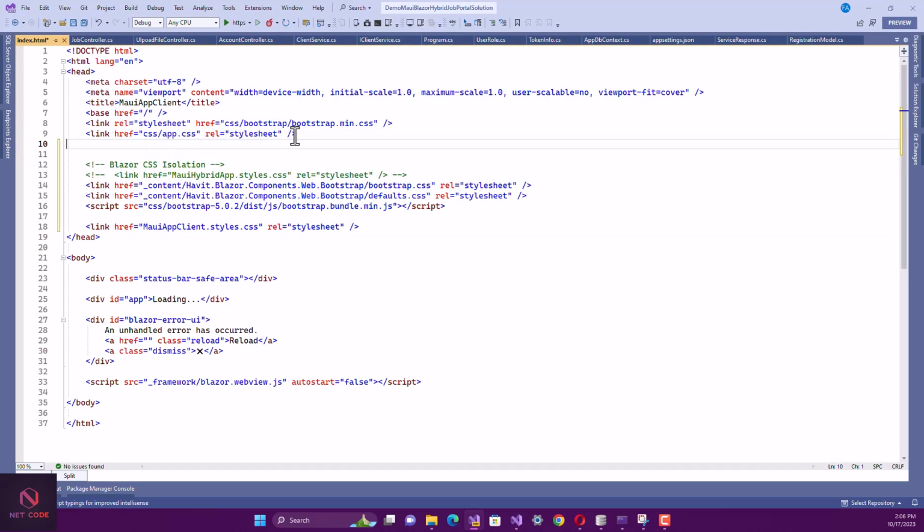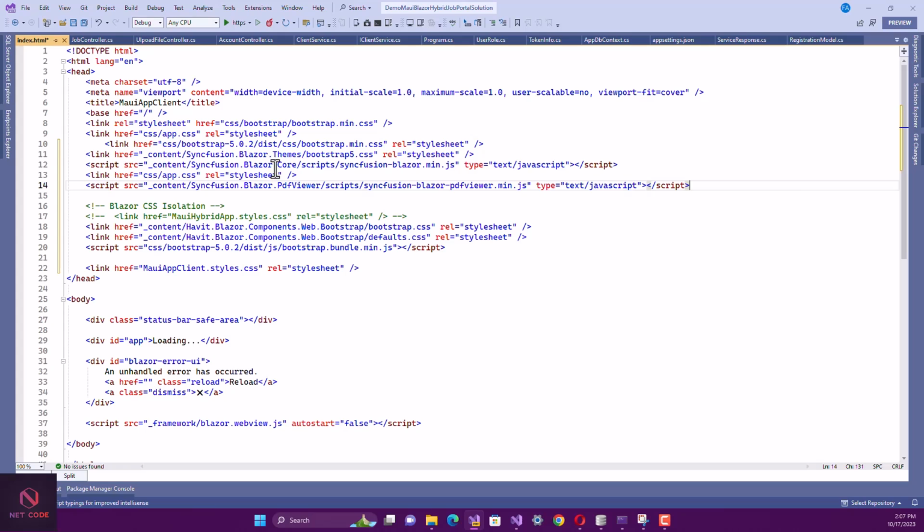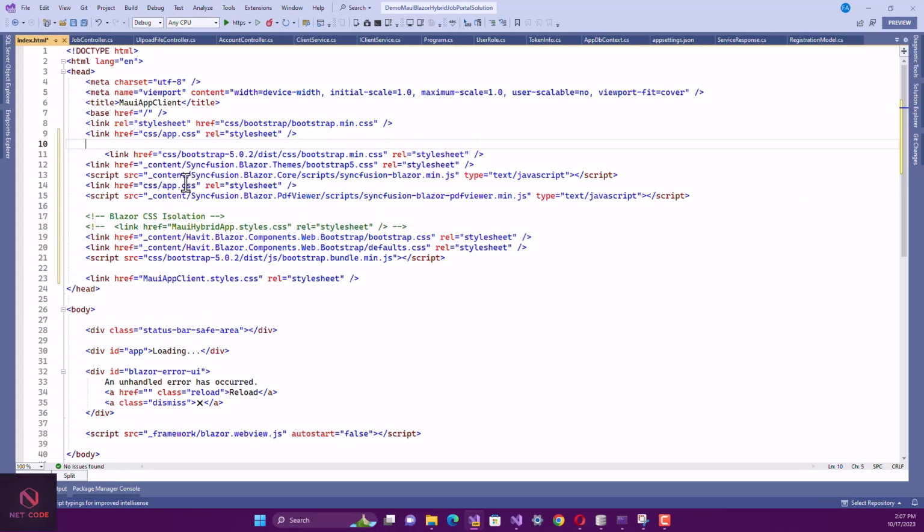All right. Aside from this, what we need to do here is we have to also add the Syncfusion one. So the Syncfusion, let's grab this. And now in here, let's paste the Syncfusion one. So there's the Syncfusion. Let me give a space here. So you can see we are adding the Syncfusion components over there. Okay, so we need to add this.